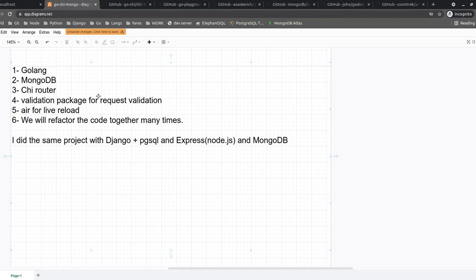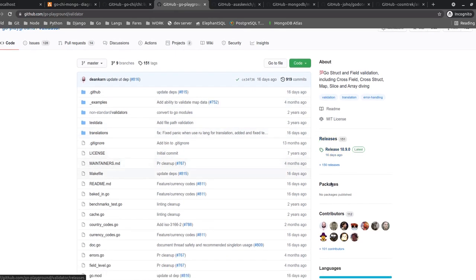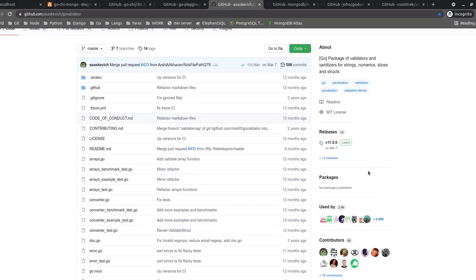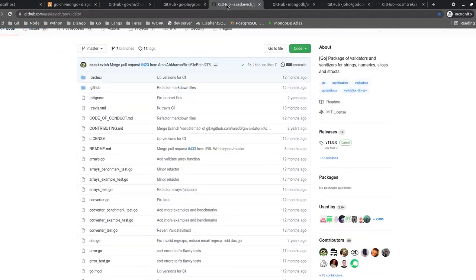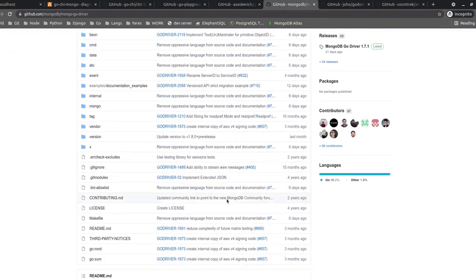And for validation, we have a couple of packages. We will decide together which one, but I believe this is a good one. It's up to date and contributed, as you see. And we have another good one. I believe this is simpler and used by more people than this one, so we will decide this later. This is the MongoDB driver for Golang.